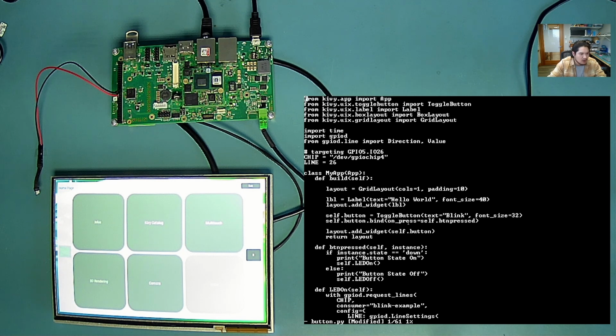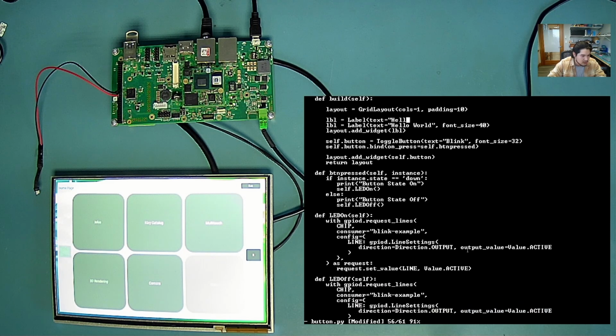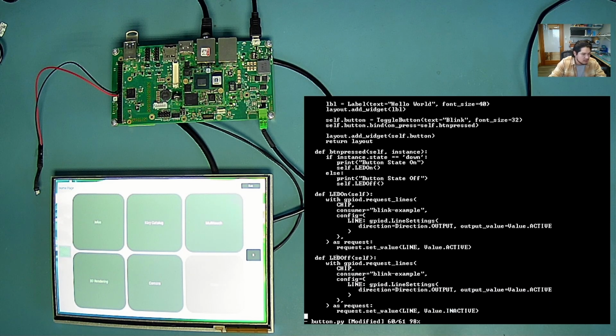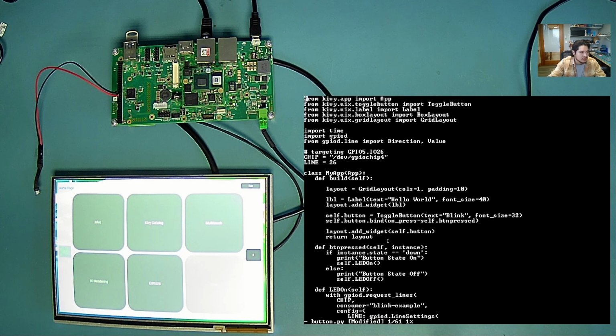We also defined this on-pressed handler, button pressed. Define that down here. It's just calling LED on and off depending on the state of that toggle button. And then we have some gpiod functions being leveraged in these LED on and off functions. So we should expect our GPIO, which we define here at the top, to be toggled on that button press.